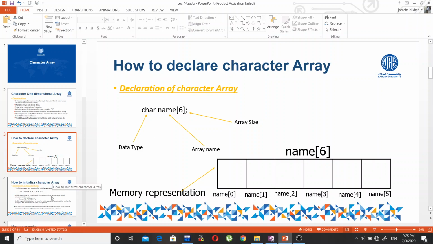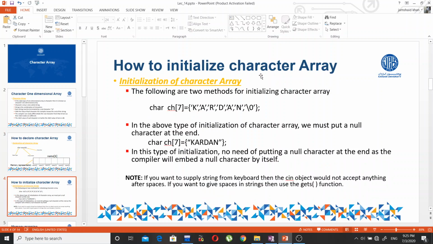Now how can you initialize a character array? The following are two methods for initializing a character array. Char ch, let's assume that this is kardan, and then here I have used the null character. This is the hard way of initializing an array. In the above type of initialization of character, we must put a null character at the end.